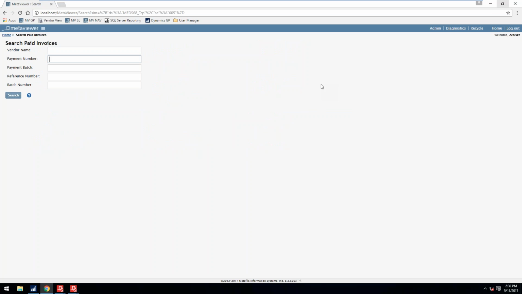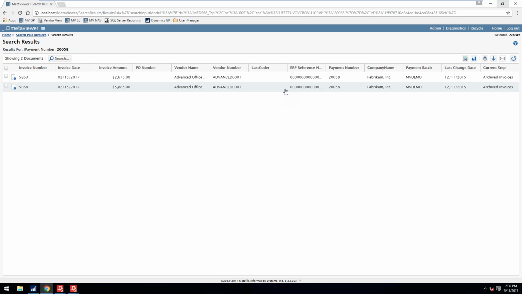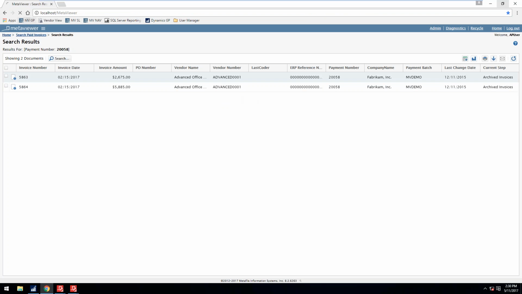And then it could prompt me for something like a payment number, 20058. I can enter that, and I can see all the invoices paid with that payment number, even though you applied that in GP as opposed to directly in MetaViewer. We sync up, and we can pull that information back, so it helps in the searching and reporting against the documents that are in MetaViewer.